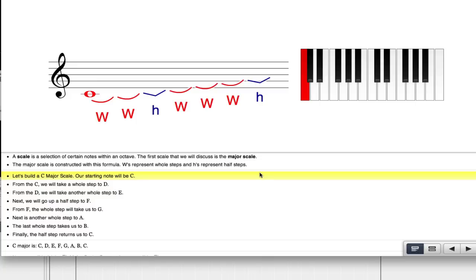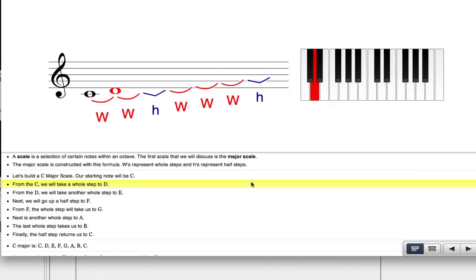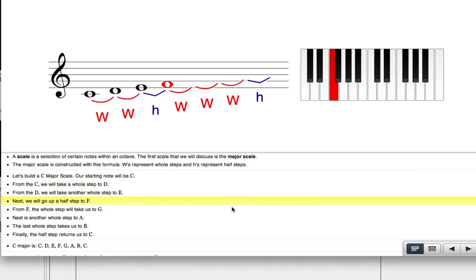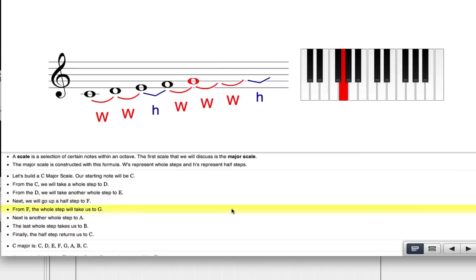Let's build a C major scale. Our starting note will be C. From the C, we'll take a whole step to D. From the D, we will take another whole step to E. Next, we will go a half step to F. From F, the whole step will take us to G.